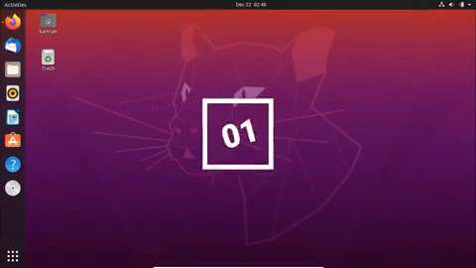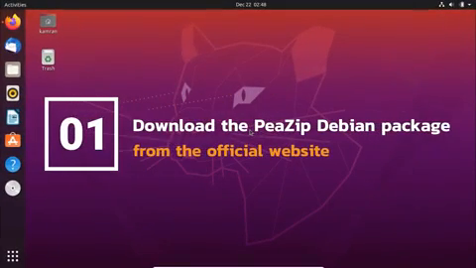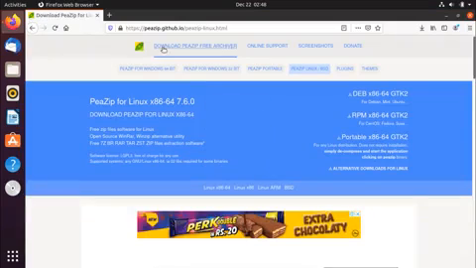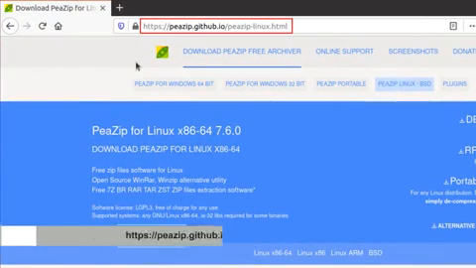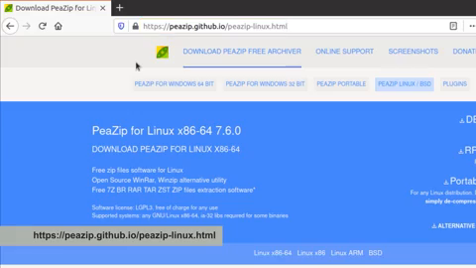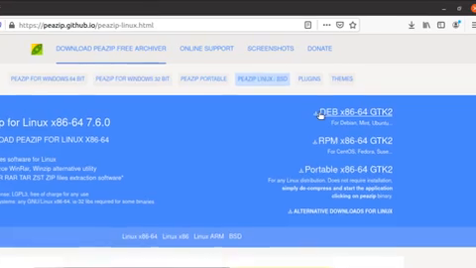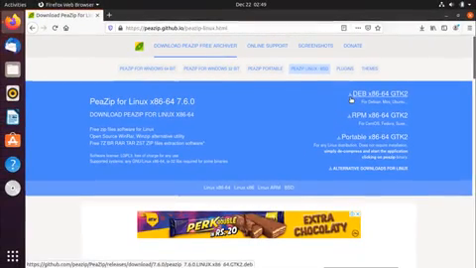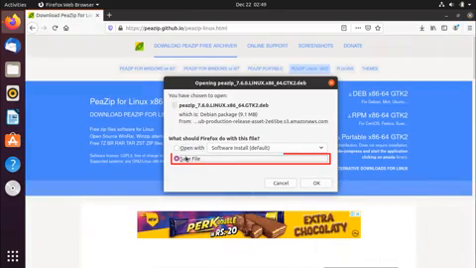So the step number one is to download the PeaZip Debian package from the official website. Open your favorite browser and go to the PeaZip official website. You can note down the URL from the video as well. So on this web page, you have to click on this first option, Debian x86-64 GTK2. Alright, so click on this. Now choose the save file option and click on OK.